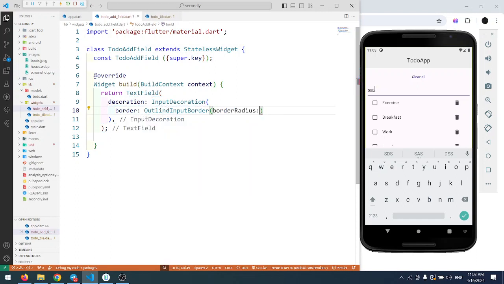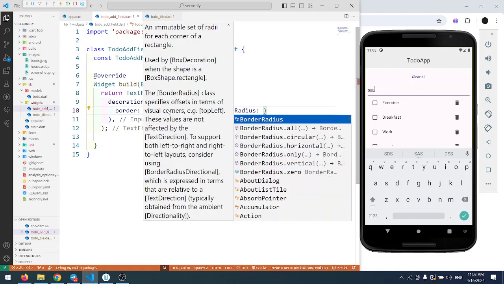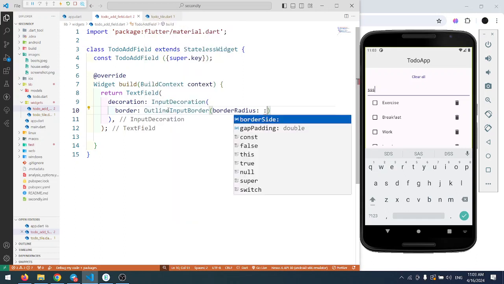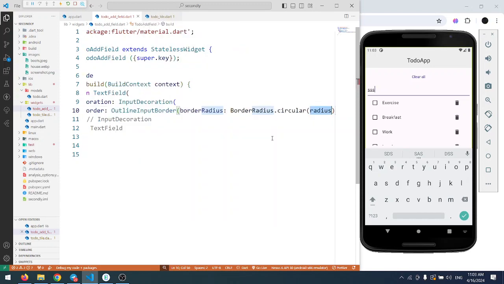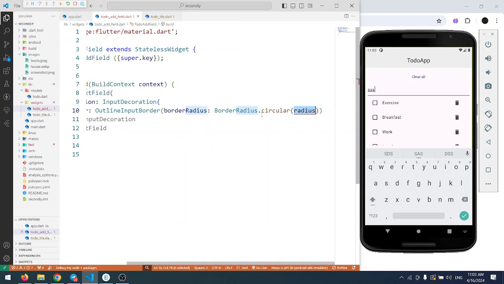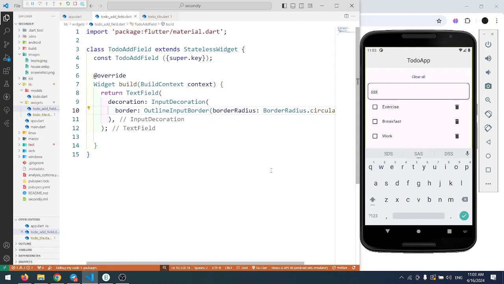Okay, let's give border radius. Border radius, border radius. Yeah, border radius. Circular, the third one. Make it 10. Okay, 8. Okay, we're good. Nice. Border radius there.